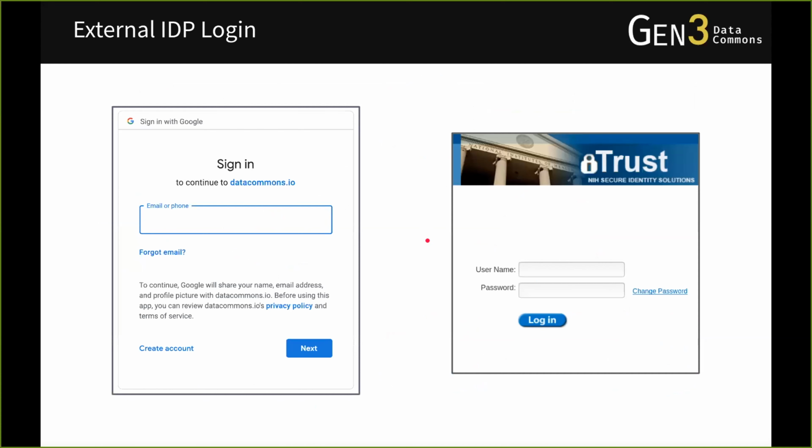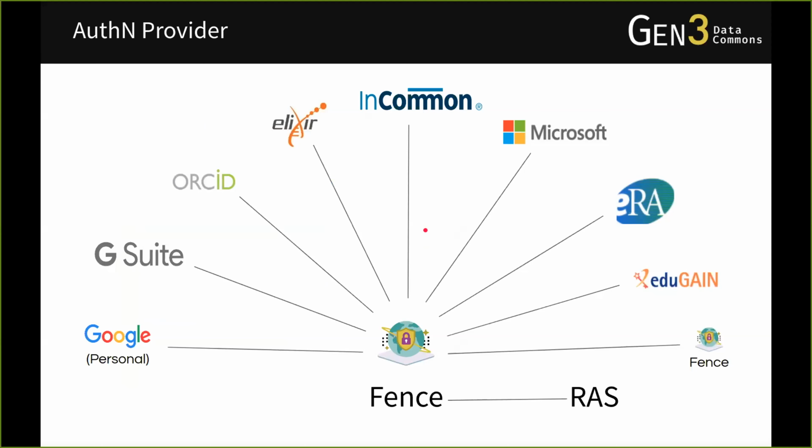At that point, the user would be presented with a login screen. Depending on the identity provider, the login screen will look different. The user's browser is redirected to either Google or iTrust. Fence itself is fairly configurable, so we support a number of identity providers, including ORCID, Microsoft. In commons, we support other Fences as identity providers, and eventually we'll be adding the NIH Researcher Auth Service, or RAS, which is being talked about in a lot of contexts as an additional identity provider.